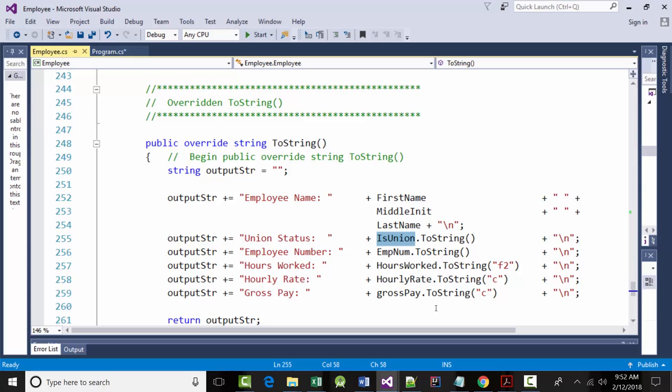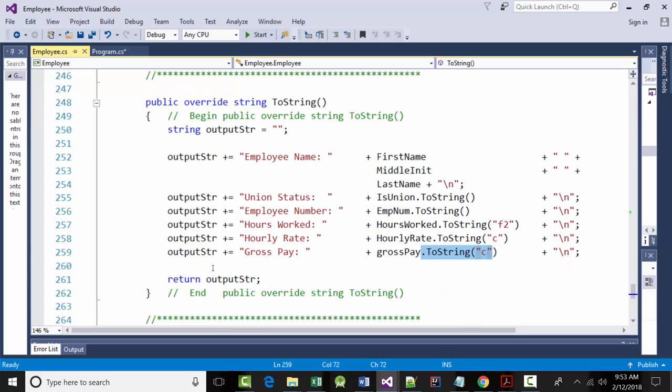But I want to make sure it prints out in a string format. This is calling the get for employee number, again in a string format. The get for hours worked, I want it in a string format, 2 decimal places. The hourly rate, ToString format currency. The gross pay, ToString format currency. Then I'm saying, after you put all that stuff into a string, just give me that string. Does that make sense? All right.